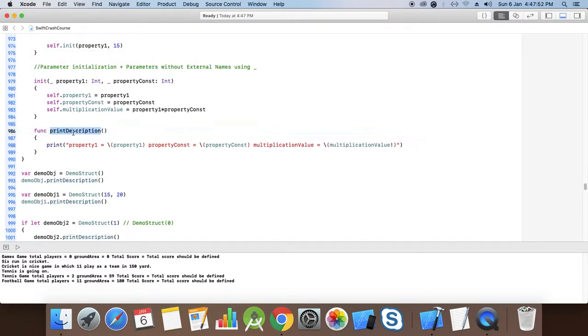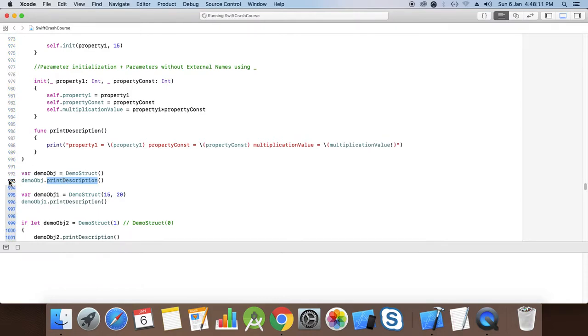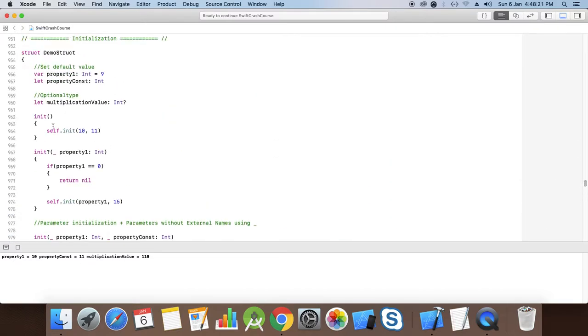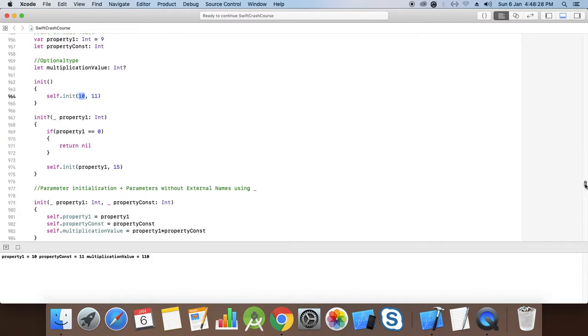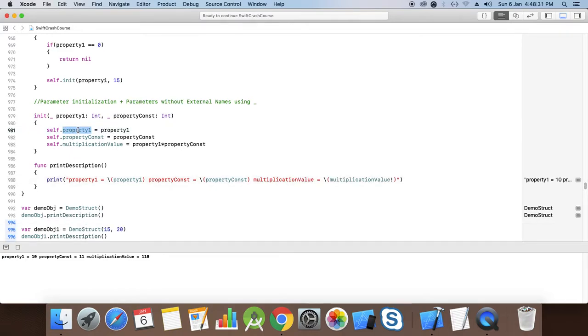There is also one function called print description, in which I have printed all the properties of a structure. Over here I have created one structure type demo object and called demo obj dot print description. Whenever I print it, it will print the properties 10, 11 and 120, because it will call the self.init and pass 10 and 11 to this initializer. So it will store 10, then 11, and 10 into 11 is equal to 120, so it will store the multiplication value over here.